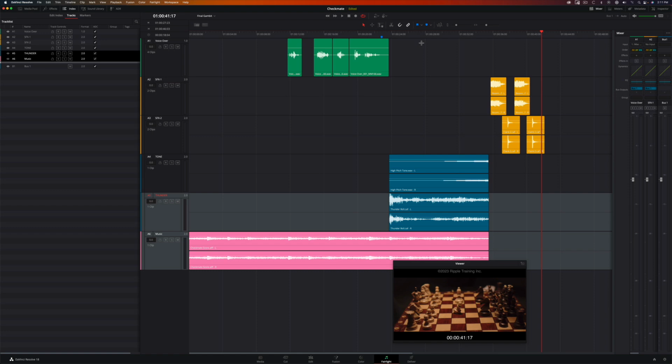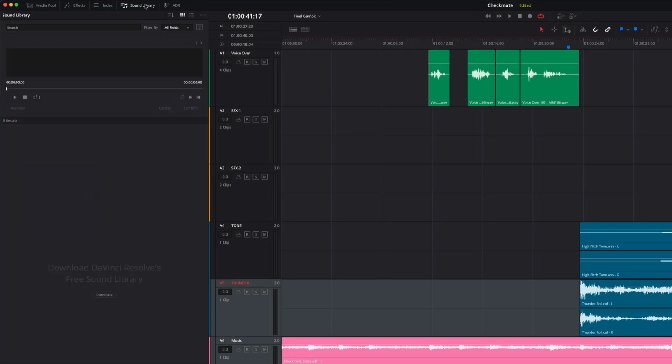Also, I'm not too crazy about the thunder sound, and I'd like to replace it with another one. Click the Sound Library tab. The Sound Library allows you to access any collection of effects or music that you've saved on your system, either on a connected drive or locally. If this is the first time you've used a sound library in Fairlight, you'll be prompted to download the free sound library with over 500 royalty-free sound effects. You'll need to fill out a quick form on Blackmagic Design's website, then download a zip file and run the install package. If Resolve is open during the installation process, you'll need to restart it.